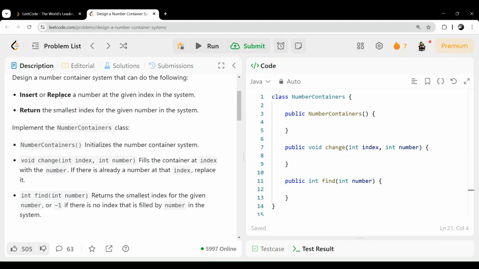Insert or replace a number at a given index in the system. Return the smallest index for a given number in the system. Okay, so we have to implement these three methods.